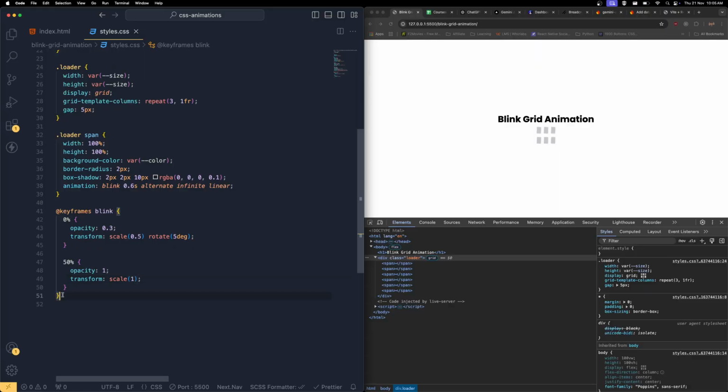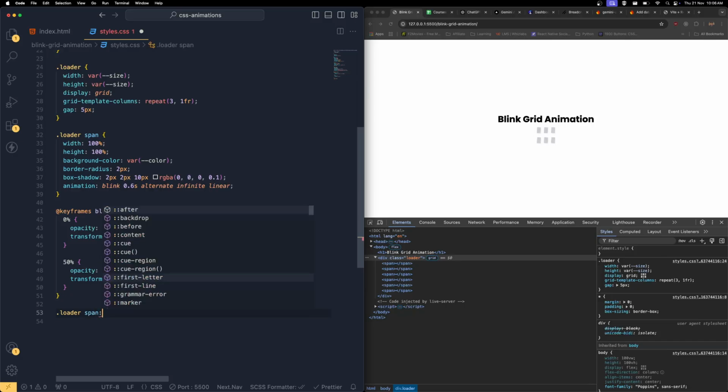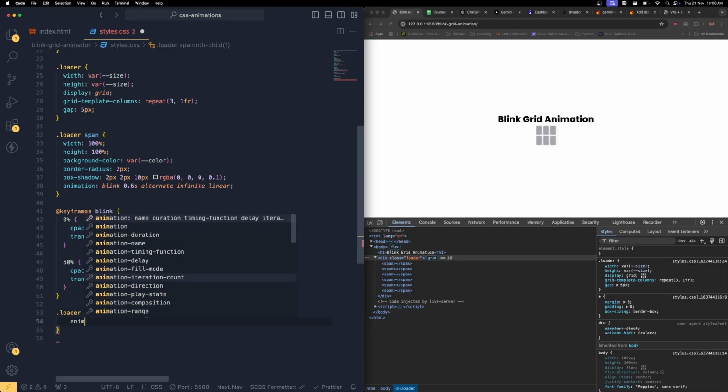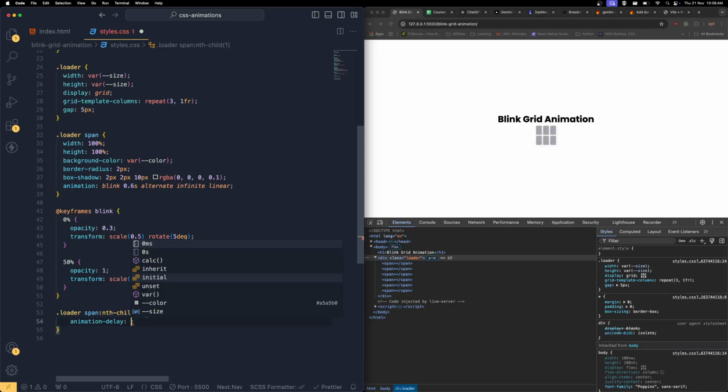Now what I need to do is each and every span tag needs to have some delay effect. The animation should be delayed a little bit. So I'm going to target these span tags inside the loader division one by one separately. So let's target the loader and the span tags using the nth-child function. We're going to target the very first child, and use the animation-delay property and mention it in milliseconds, which is going to be 0 milliseconds. For the first child, there should not be any delay.